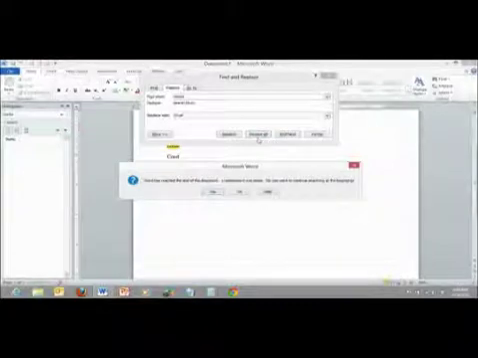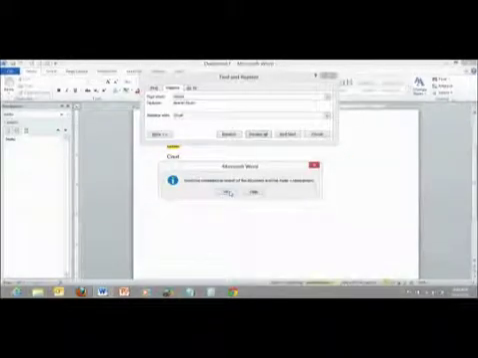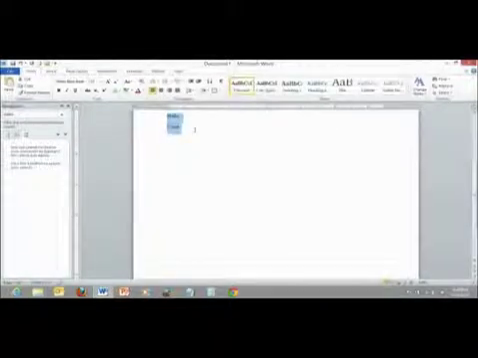So I went ahead and said replace all. It says it's reached the end. Do you want to continue? Obviously there's no more here, but if I said yes, it would continue searching at the top. Okay, and I can close that to get rid of it.